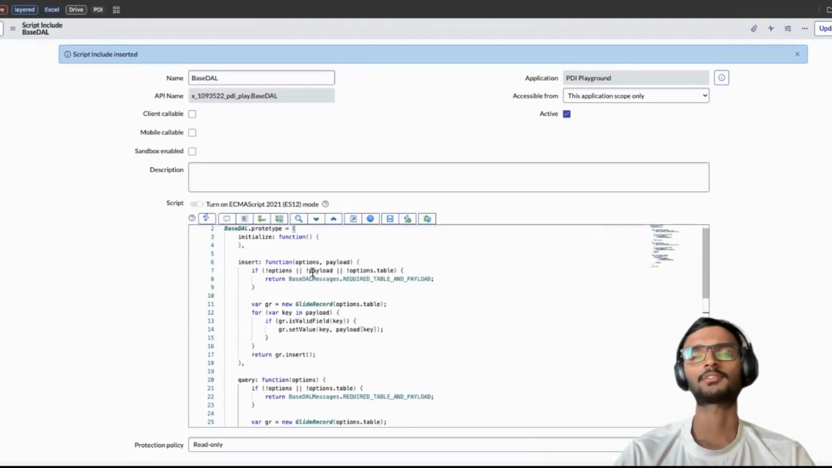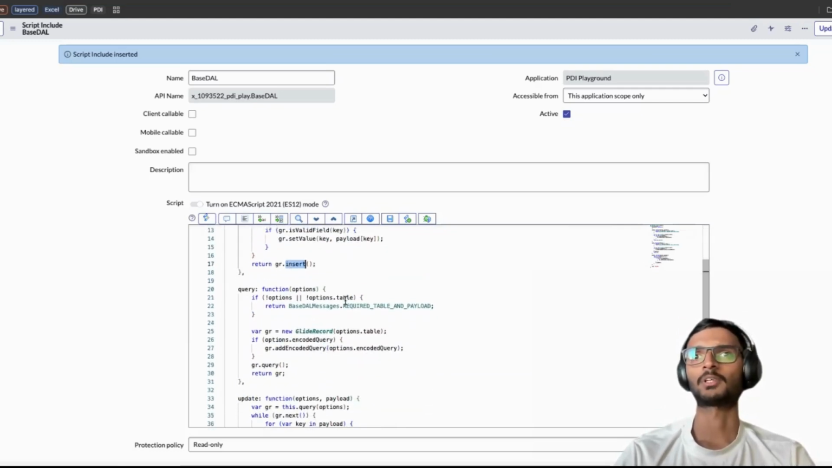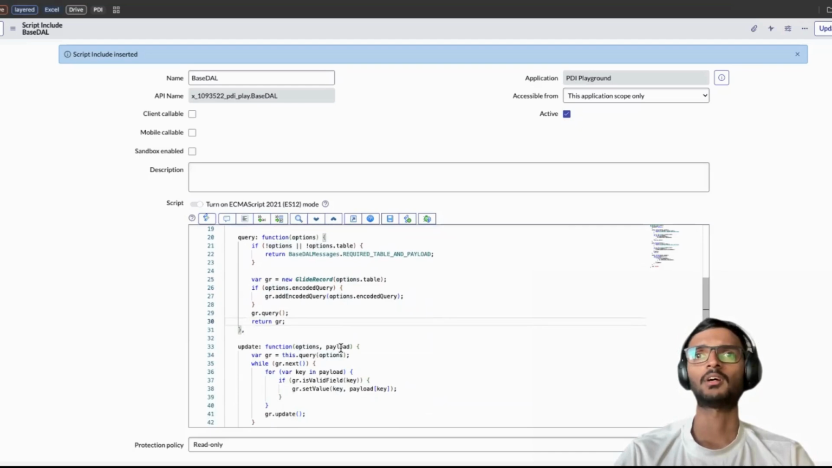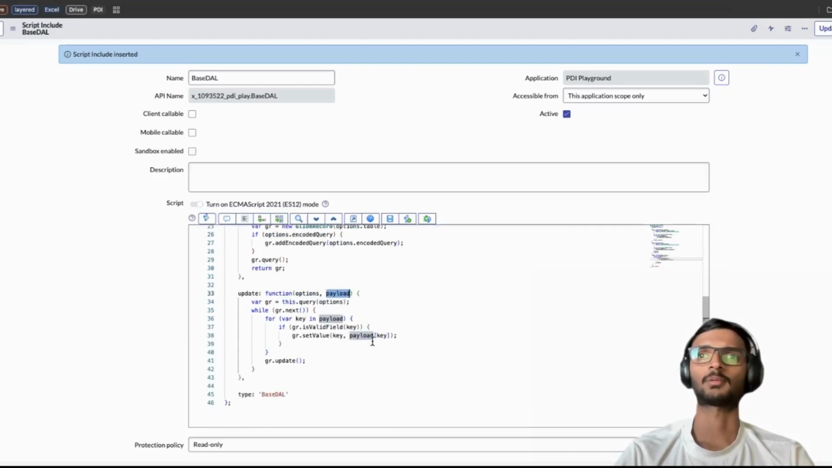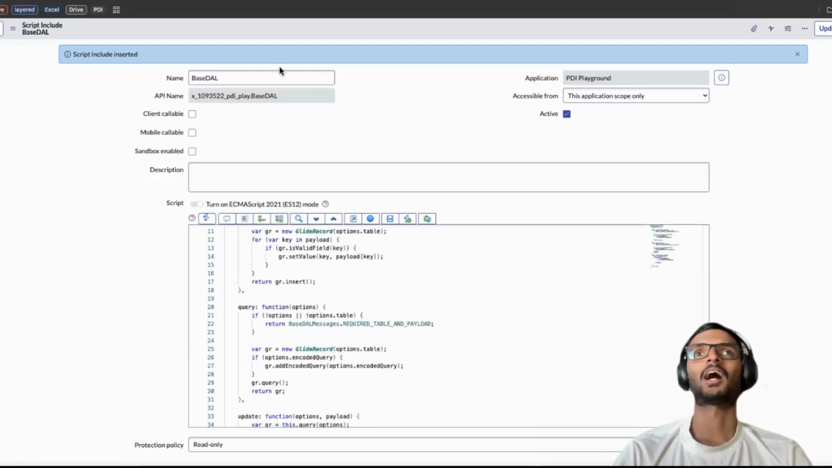And each of these methods primarily takes in something called options, which would contain the table information and other information. Then they also take in a payload as an input, which needs to be either inserted or the payload could be referred to. In the query function, we are not necessarily using the payload since it's a get query. But in the update function, the payload could be containing the values that we would like to update, etc. And this is the database access layer.